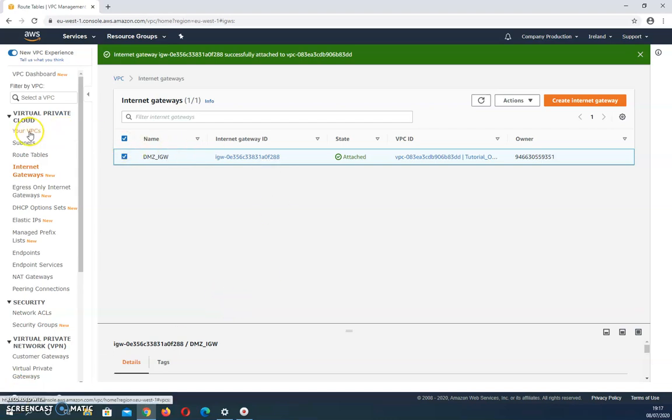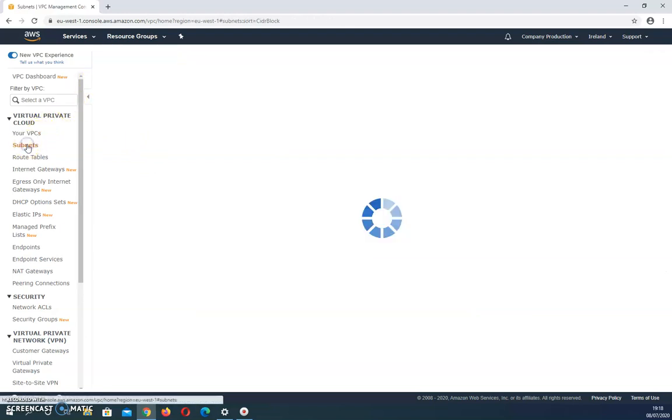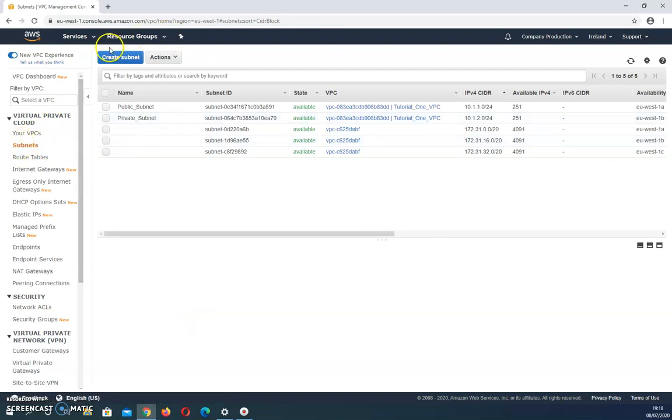So if we just do a full recap, to create a VPC, you go to your VPCs, create VPC, name your VPC and put in your CIDR. /16 is the largest at the moment. So you put your /16 in, then you need to create subnets. So you go to subnets, create subnet. For this use case, I've created 2 subnets, a public and a private subnet.